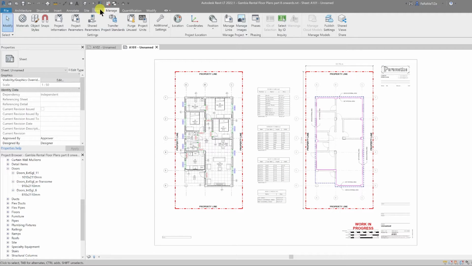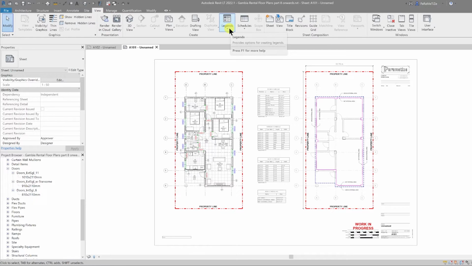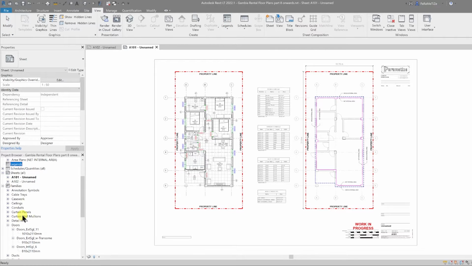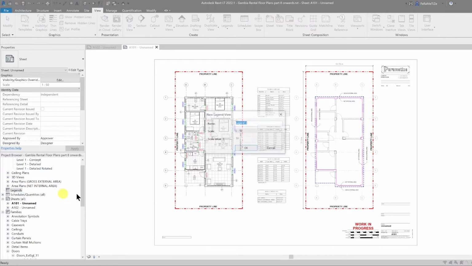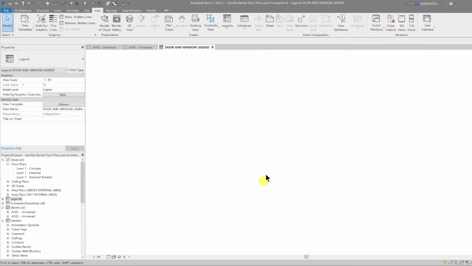So to create a legend view, you go to view and then you can select legends. Or in our project browser, you can scroll up to legends, right click that and select new legend. Let's call this door and window legend. And we can leave that at 1 to 50 and select OK. So the legend is a blank view where you can display any of your Revit families.